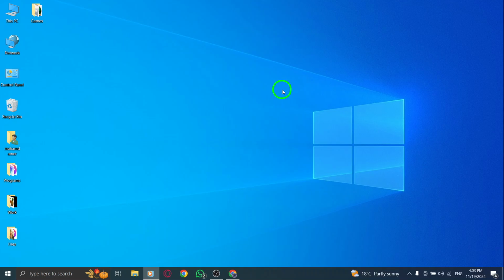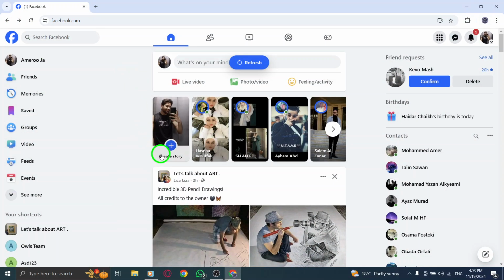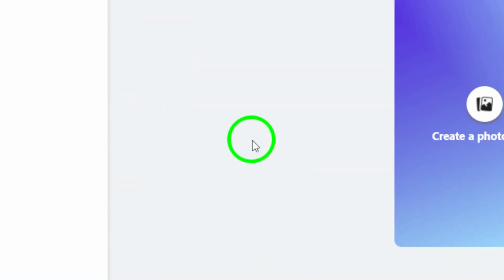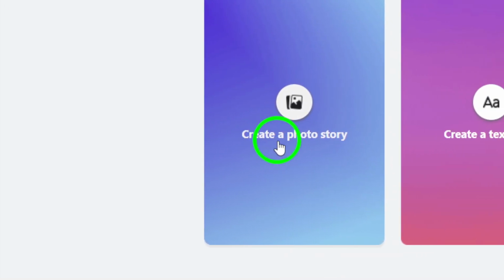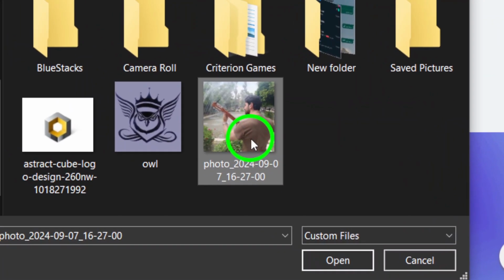First, open Facebook on your PC. Once you're logged in, go to your homepage, where you'll see the option to create a story. Click on this option to begin. Next, select Create a Photo Story. This option will allow you to upload a photo from your computer and share it as part of your story.